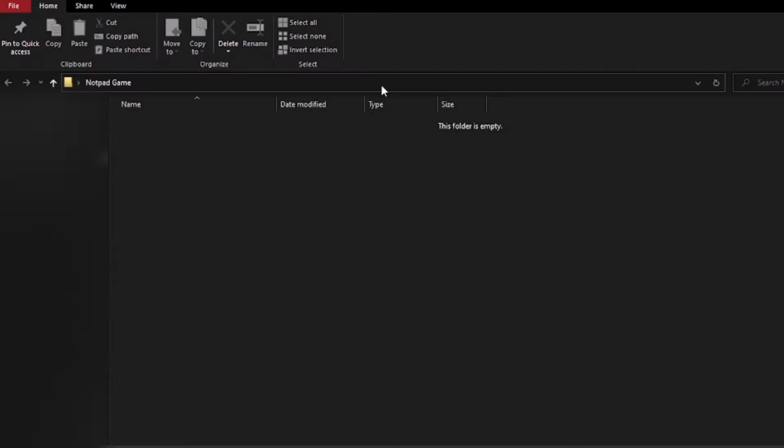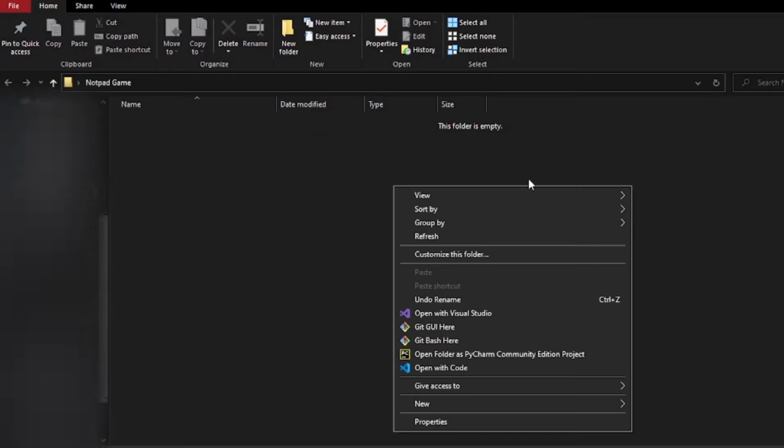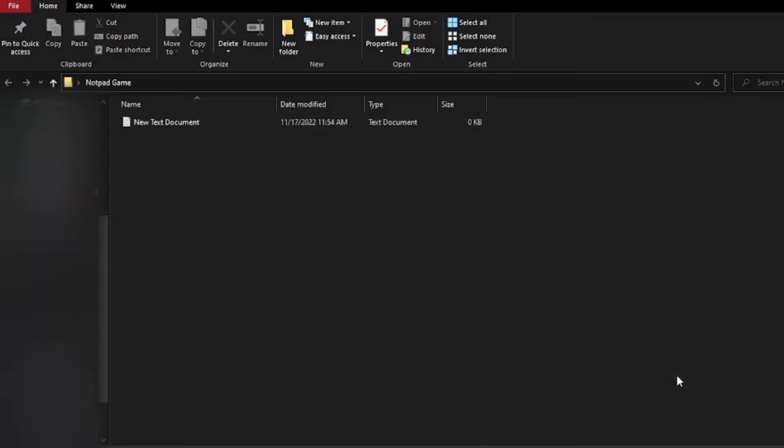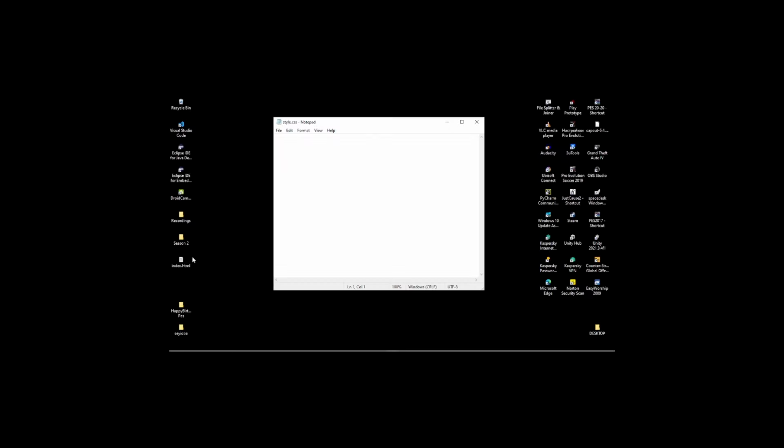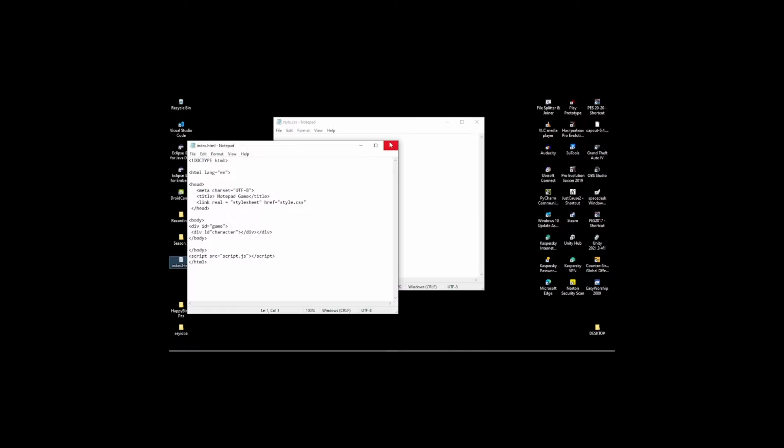I think I made a mistake. Instead of creating the files using Notepad itself, I created text files, which made the HTML not show up. So it took me about 20 minutes to figure this out and try to fix it. A lot of screaming was involved in this section. Oh my god. Oh no.